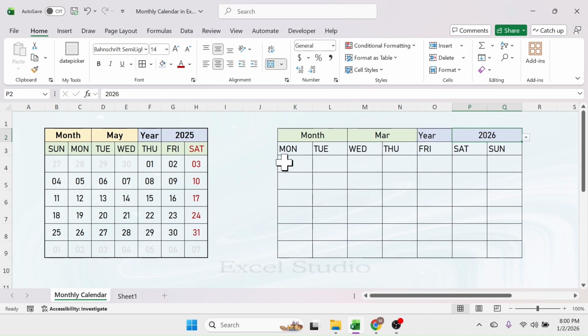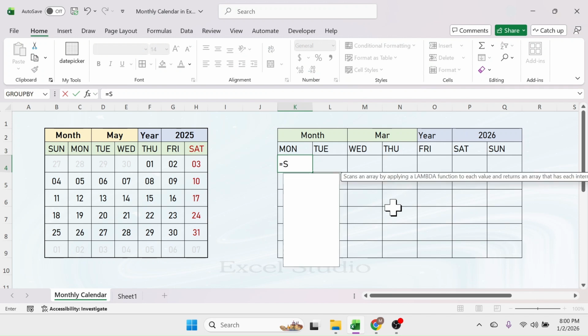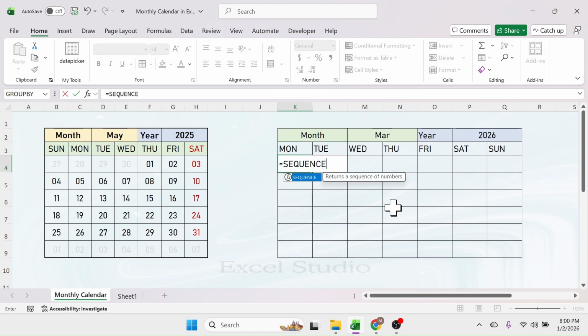Next we have to display here the dates. For this, in the first cell, use this formula, press equal to, use the sequence function, open bracket. In the row parameter, put 6 because we have total 6 rows to display the dates, comma. In the columns parameter, put 7 because we have total 7 columns, comma.